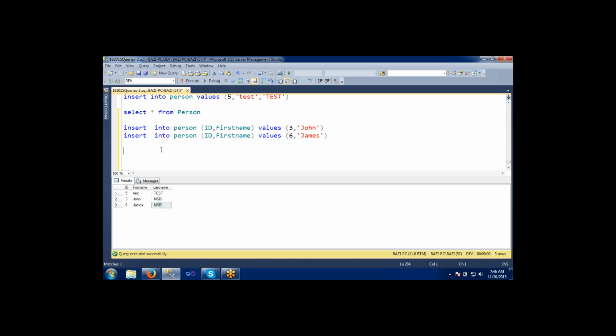I will show you one more SQL statement. We have one more SQL statement, like drop.